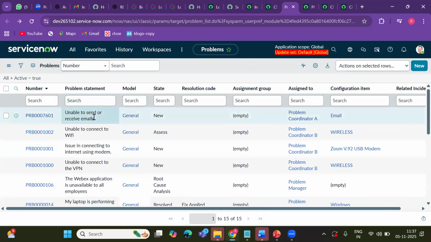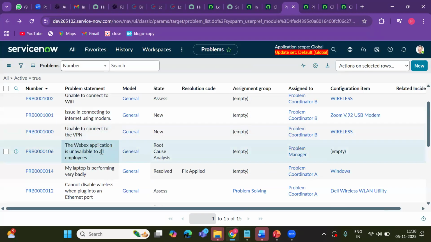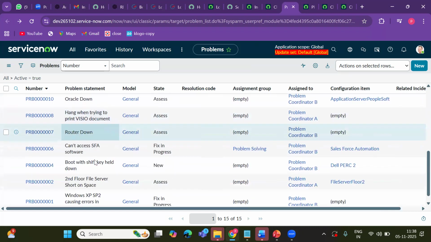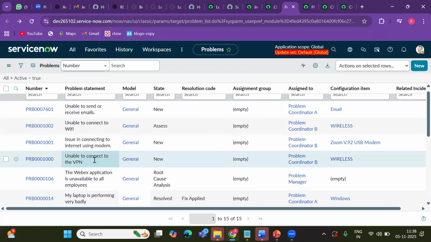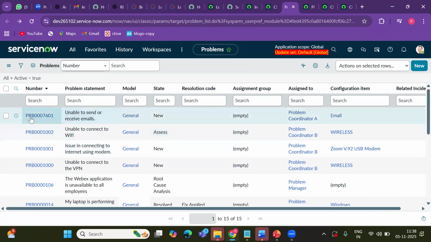Examples of problem management: unable to send or receive emails. Repeating occurrence of incidents will cause a problem. Unable to connect to Wi-Fi, issue connecting to the internet using a modem, unable to connect to VPN, WebEx application unavailable, laptop performing very badly. These are examples of problem statements. Router down. If we repeat the incident, it will cause a problem. The problem number starts with PRB, but the incident number starts with INC.